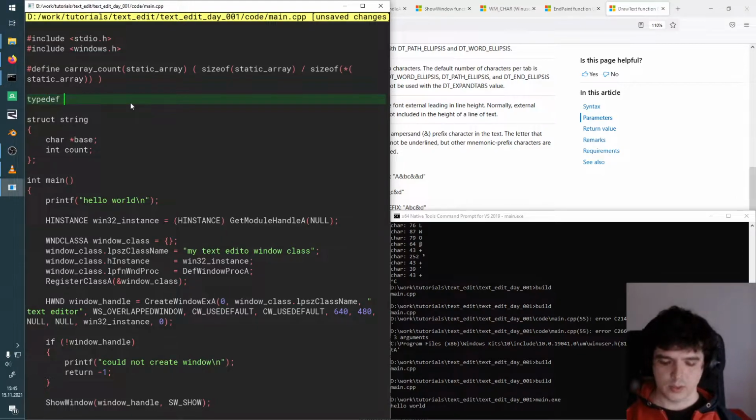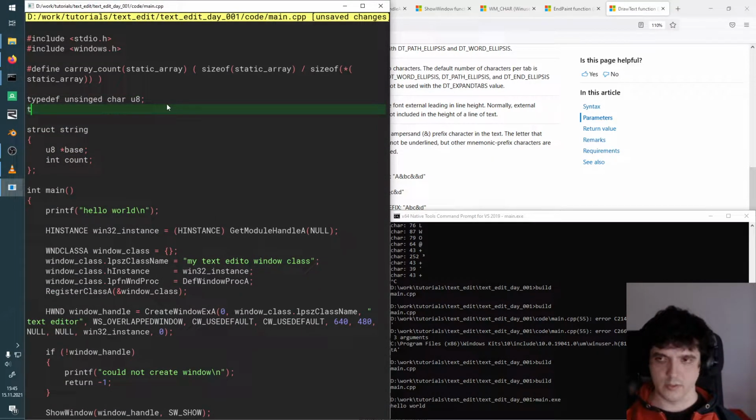In order to do so, we just tell what type we want to rename. For instance, unsigned char is what we want to store binary data in, like what our string takes, and we want to rename this unsigned U8 for unsigned 8. So we can just say U8. Feel free to skip this step if you follow this tutorial.